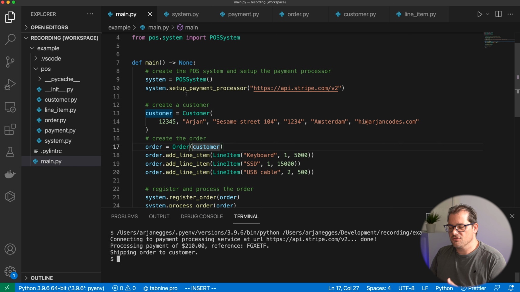Code smell number 6 is having hardwired sequences with a fixed order. And if you forget one of the steps, then you're going to break the system. Currently, we need to make sure that when we create the point of sale system, we also set up the payment processor correctly. If we don't do that, we're going to run into a problem.